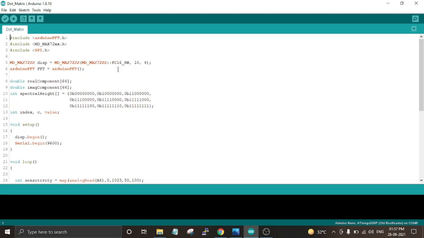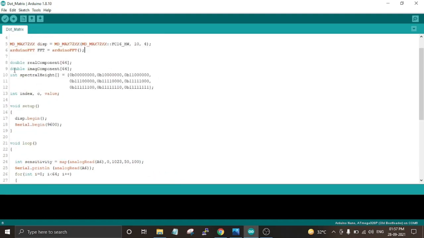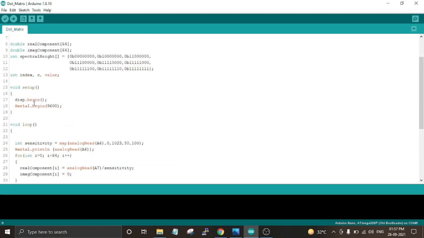The first instance, that is for the MAX72XX display module, requires 3 parameters. The first one is the hardware type, the second one is the CS pin, and the third one is the total number of devices connected. As you can see here, we have connected 4 8 by 8 dot matrix displays, so we have mentioned 4 here. Then in the next line, we have defined 2 arrays to save the real and imaginary components of the signal. Inside the setup function, we are beginning the SPI communication with the display, and also initializing the serial monitor at 9600 for debugging purposes.